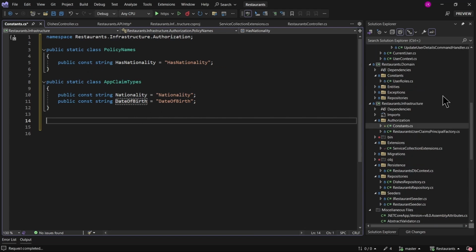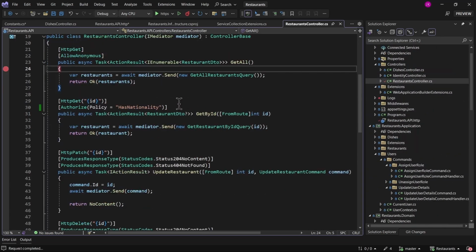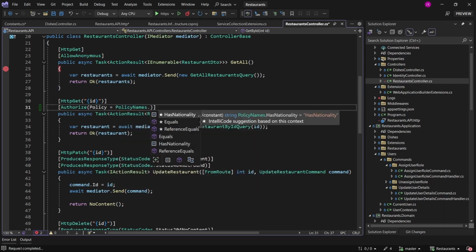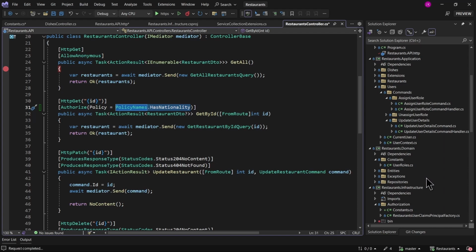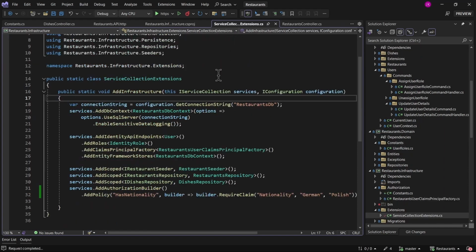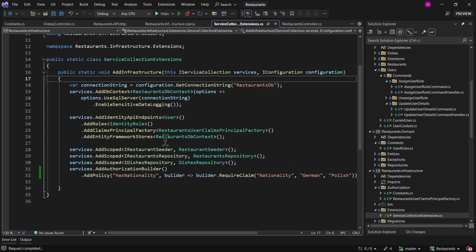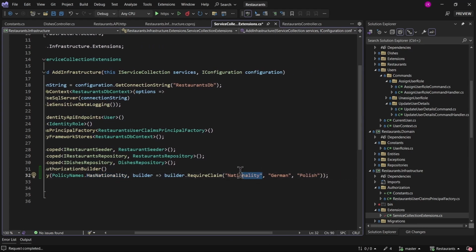So maybe first of all, let's go back to our controller. And here, instead of hard-coding the has nationality policy name, I'm just going to refer to the policy names type and then the has nationality. In the same way, I'm going to refer to that value inside of the service collection extension. So here, as the policy name, I'll just define has nationality. And then lastly, the required claim, I will change that hard-coded nationality value to just app claim types dot nationality.